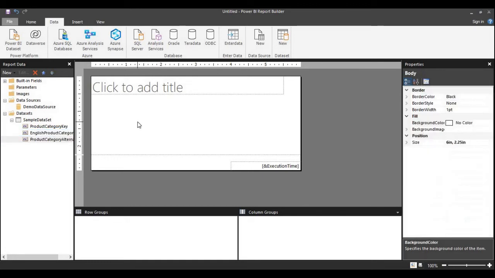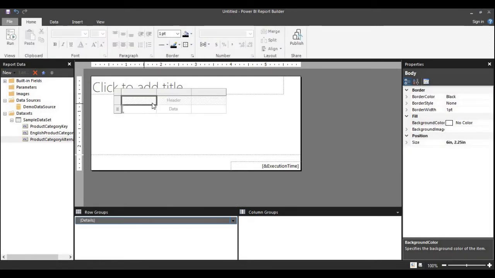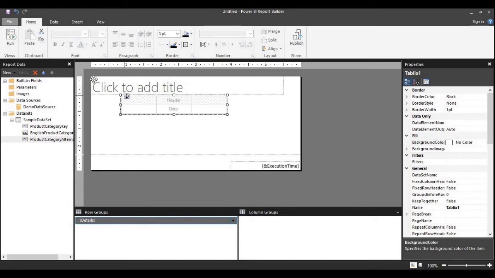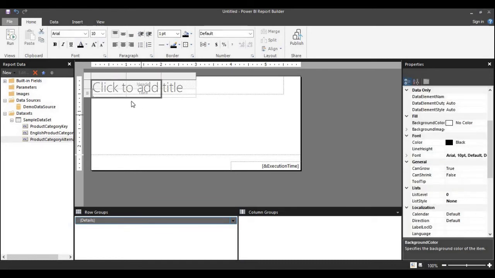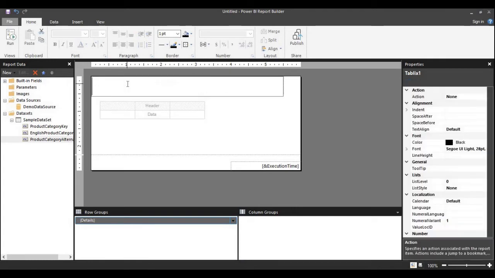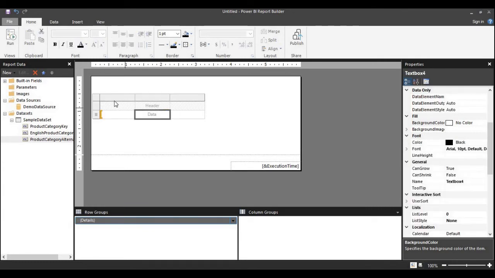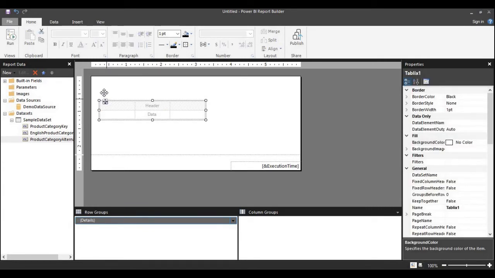Okay, now I'll build the report by inserting different visualizations, like whether you want to go for a table or matrix or list, whatever it is. For now I'm clicking on table, so insert table. So now you can see that, here let me pull it here. Delete it, I don't want the name. Let me arrange it.